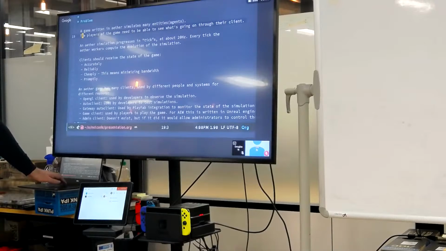So in Ether, we've got a game written in Ether, simulating many entities, also known as agents. I mean exactly the same thing. Players of the game need to be able to see what's going on through their client. The Ether simulation progresses in ticks. So at 20 hertz, you've got 50 milliseconds for a tick. Every tick, the Ether workers compute the evolution of the simulation. And we're really interested in how the clients get the information that they need to display that to the user.